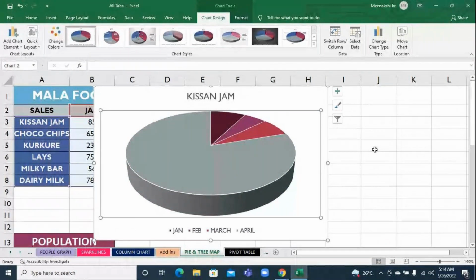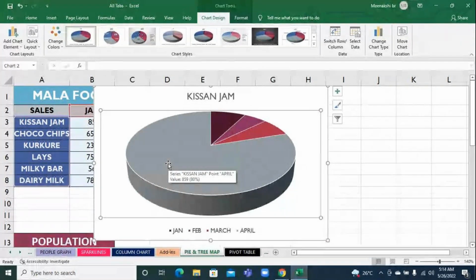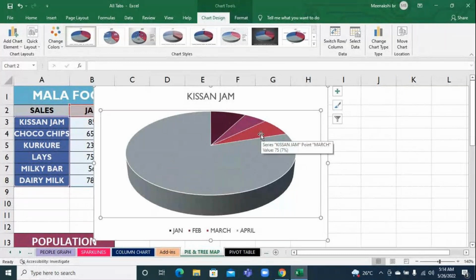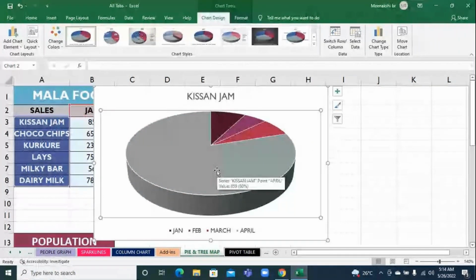Can you tell me which month is the highest sales? Jan, Feb, March, or April? Which month? So the gray color one is 80%. The other color one is 7%. This one 5, and then this one. The gray is April month. April month is the highest sales you have done.